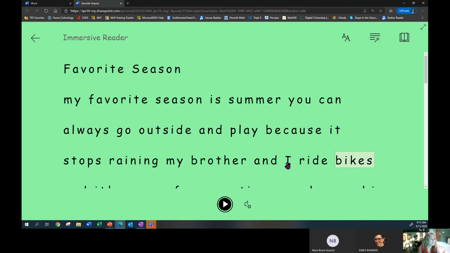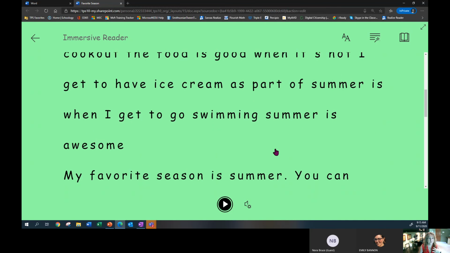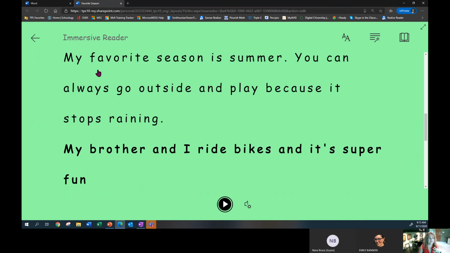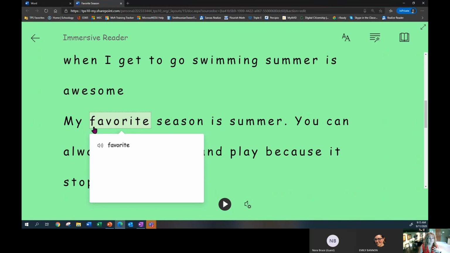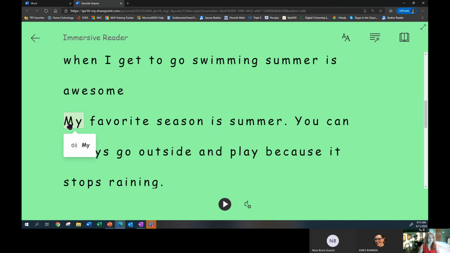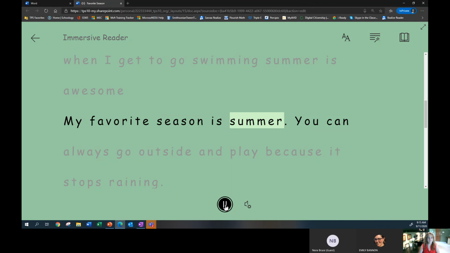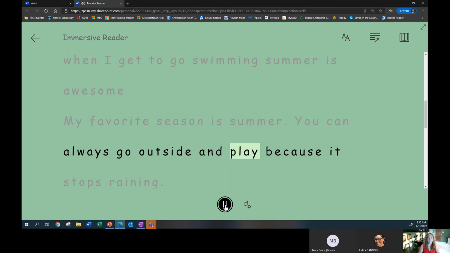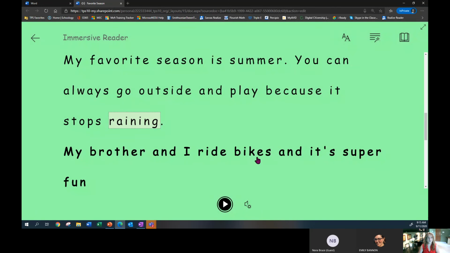That's one of the greatest ways that kids can learn where to put punctuation in, is to have it read back to them, or even to read it back themselves. And then they recognize, oh my goodness, I need to put some end punctuation in here. Let's see what it sounds like here. Oops. Well, I didn't mean to do that. I was going to show you that later. We'll come back to the picture dictionary and I'll show you how that works in a minute. But let me click back on my text and start the play again with the punctuation. My favorite season is summer. You can always go outside and play because it stops raining. So there you go.